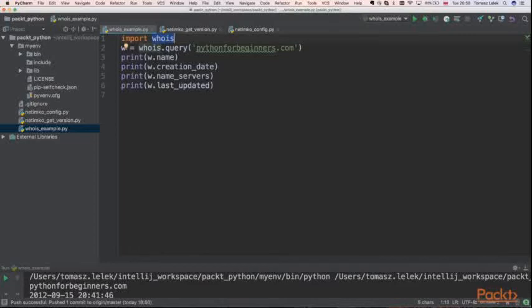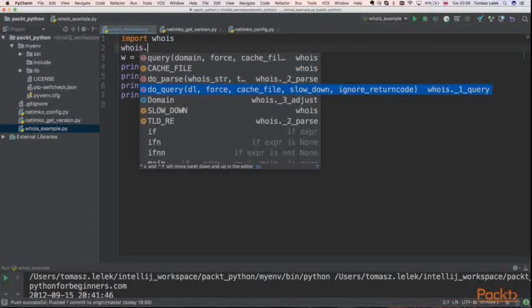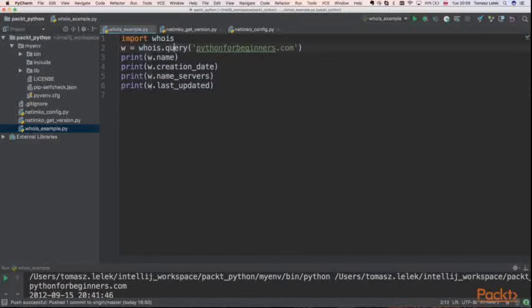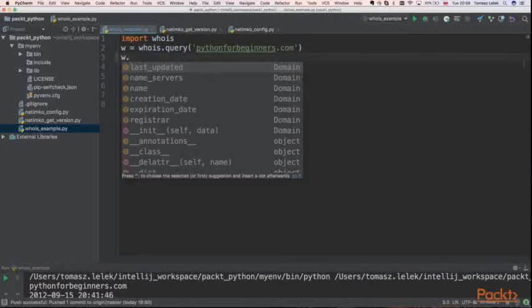So then we can use a query method on that Whois. Let's see what Whois also has. So that object has methods like query, do parse, do query, and some kind of environment variables. But we are querying for that specific domain name, and it returns some kind of object, and we are assigning it to the w variable. And the w variable has last updated, name servers, name, creation date, expiration date, and registrar.